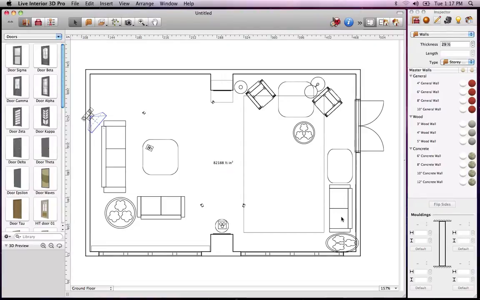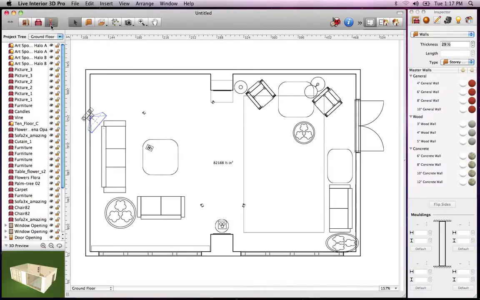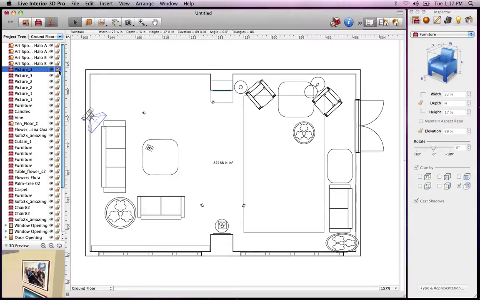To the left, we have the library panel with the supplied 3D objects. There are three tabs here: building elements, furniture, and the project tree. Now, the project tree is a breakdown of all of the objects included in the given project. Here you can control an object's visibility as well as lock and unlock it.